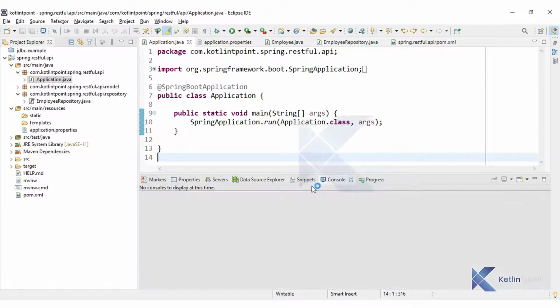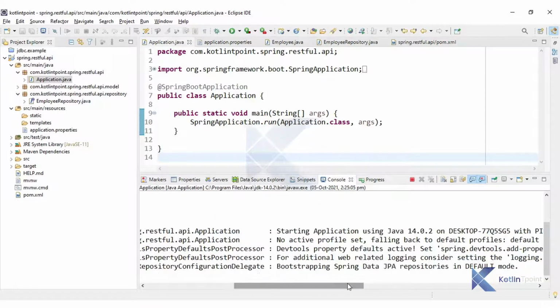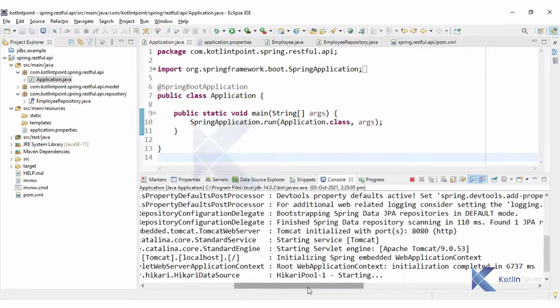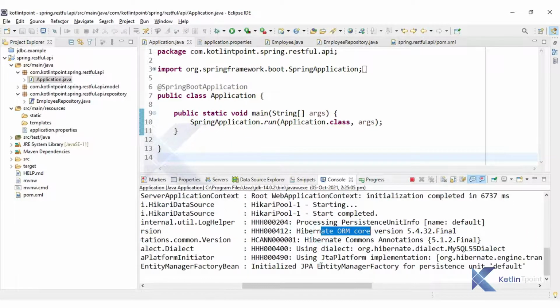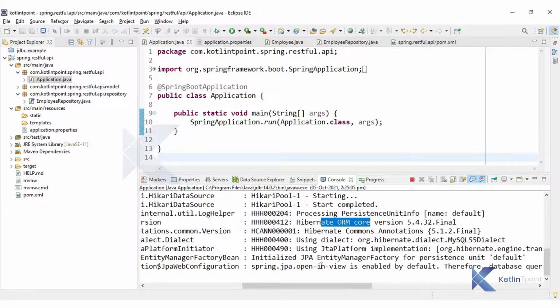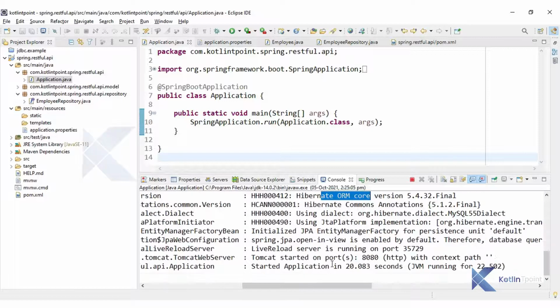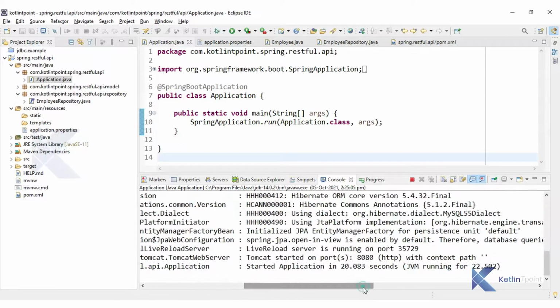Okay, so here the process has started. Just wait until it starts the server. Okay, ORM Hibernate is detected, and you can see the process is going on. Okay, so Tomcat started, you can see. Now I will test my API.